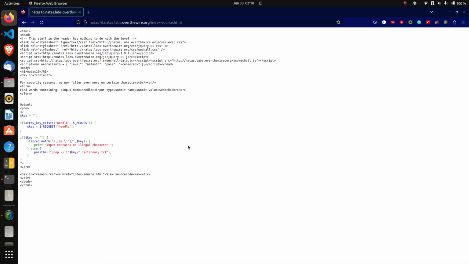As you can see, the key is used inside the quotes in the grep command, so our approach of using the wildcard will not work here. We'll use command substitution and enter another grep command in the key. We'll check character by character whether that character is present in the password for Natas 17 or not. We'll access the Natas 17 file from the Natas webpass directory.